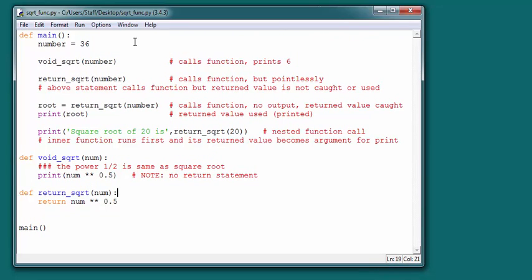We've got a fully functioning program. We're going to assign 36 to a variable number, and then we're going to use the void square root function here. And here's how we call the function. That's the programming jargon for executing a function, is you call the function. So void square root number, that will call the function. So what does this do? What does this line do in the program?